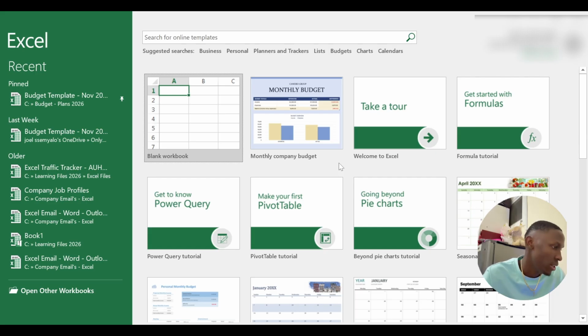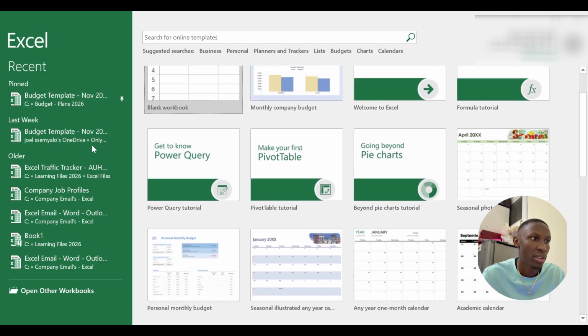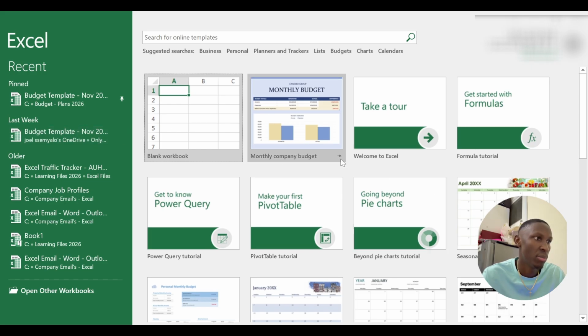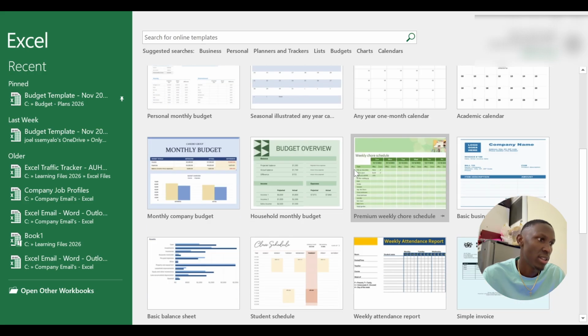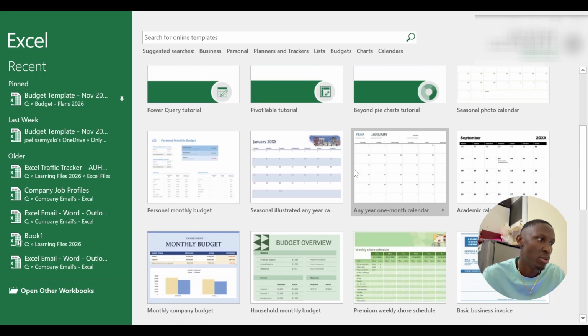Alright, now if you open Excel for the first time, it's gonna look like this. Now I open it, but I've been using it throughout. That's why you see some of my workbooks here. We save them, they are there. This side we have some of the templates you can use.